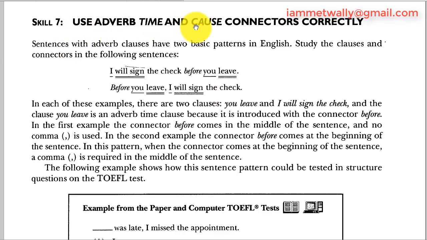Use adverb time and clause connectors correctly. Sentences with adverb clause have two basic patterns in English. Study the clause and the connector in the following sentences. I will sign the check before you leave. Before you leave, I'll sign the check.